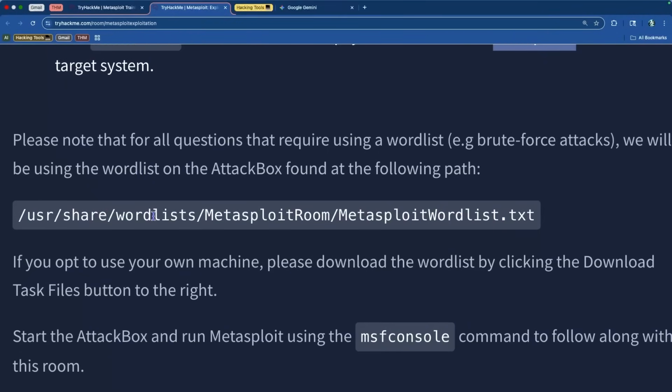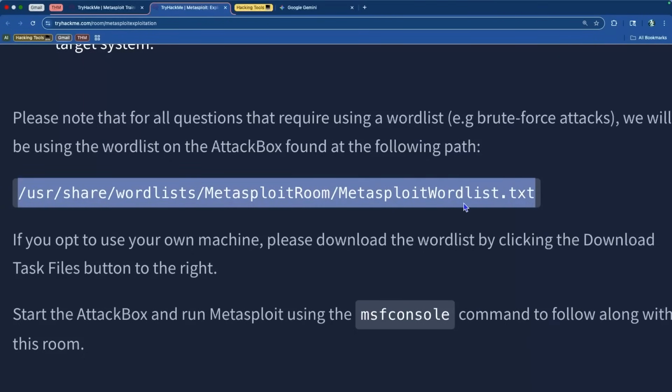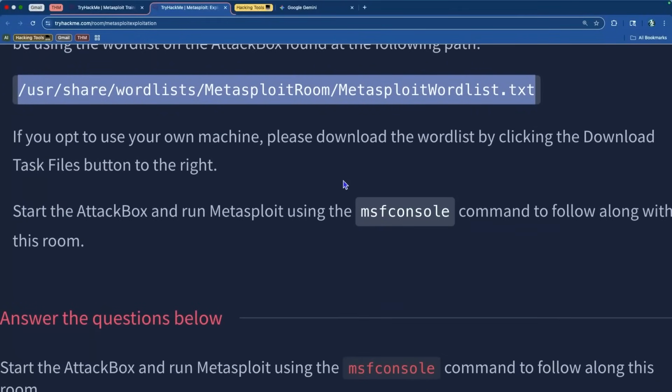For the purposes of this particular video, the word list that we're going to be using is on this specific pathway in the attack box that I've already launched. However, if you are using your own machine and you're going to use OpenVPN to connect to TryHackMe, then you would go ahead and download that word list using that little blue button saying download task files.